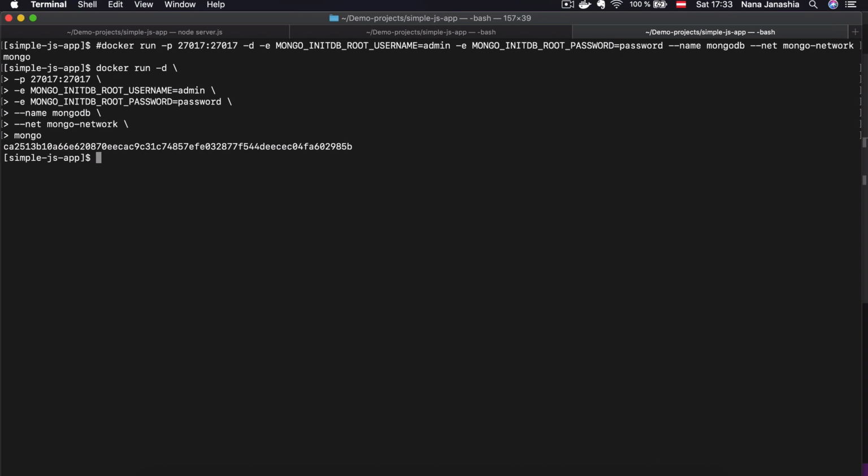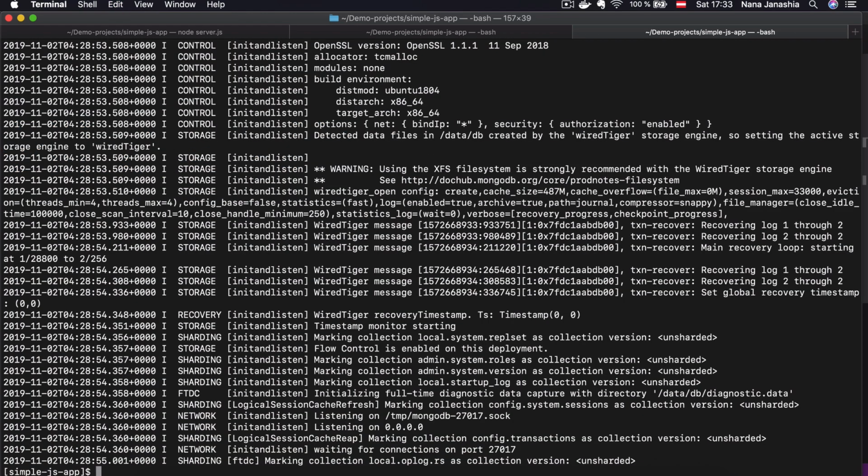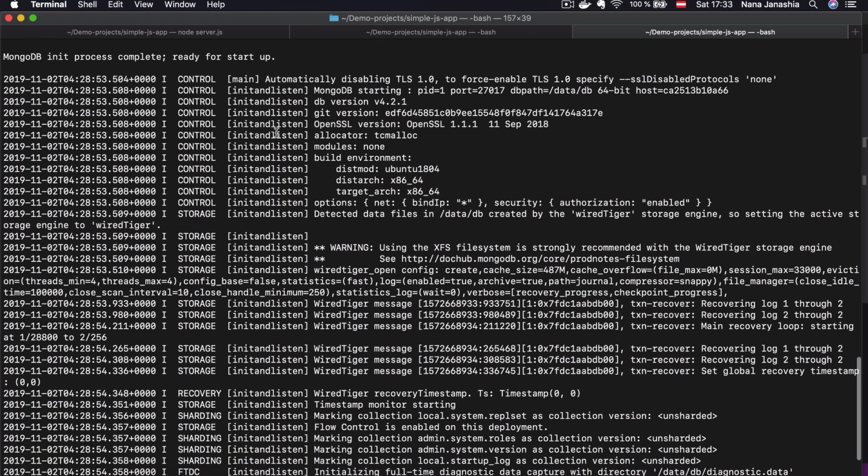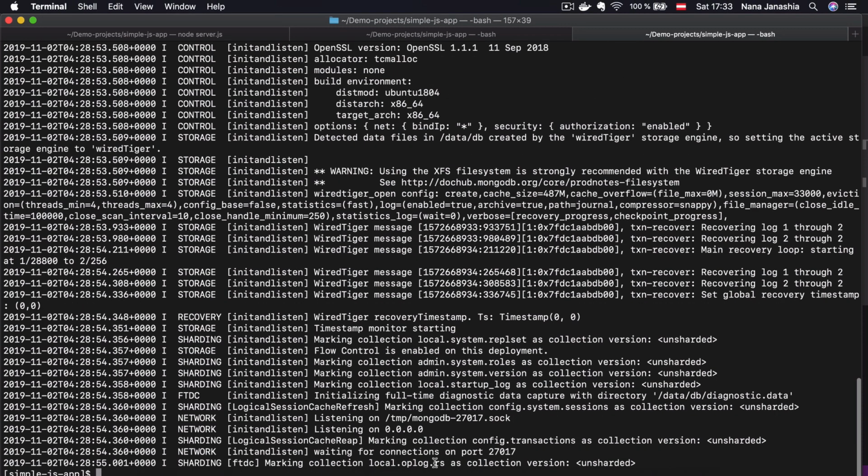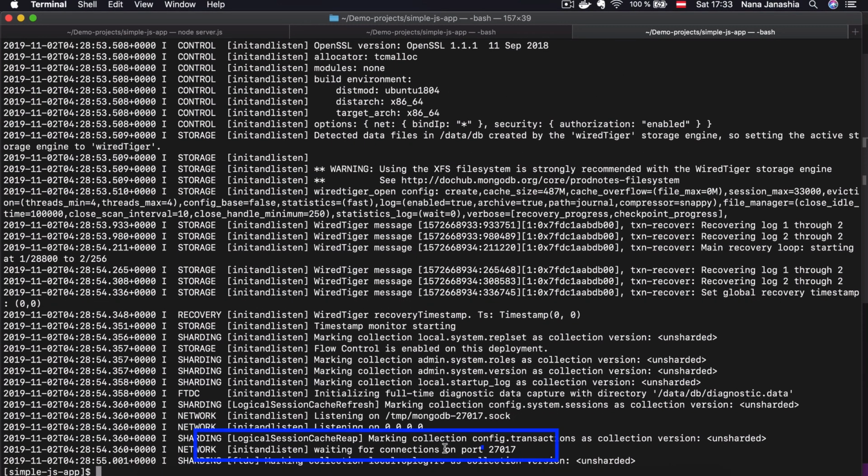Okay, so if you want to see whether it was successful, we can log the container and see what's happening inside. As we see, Mongo was started and everything actually looks good. Waiting for connections on port 27017. Okay, so now let's start Mongo Express.